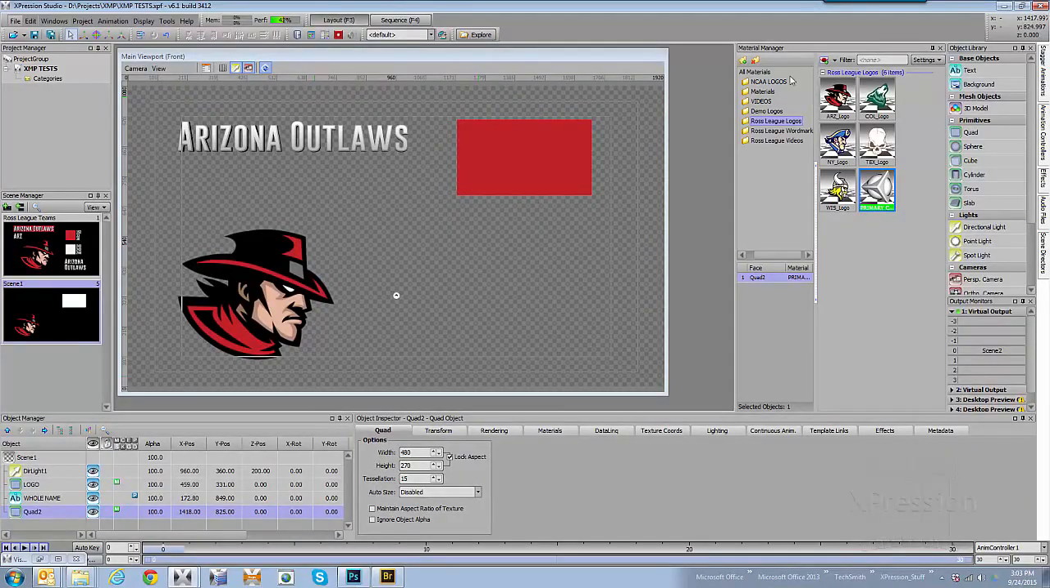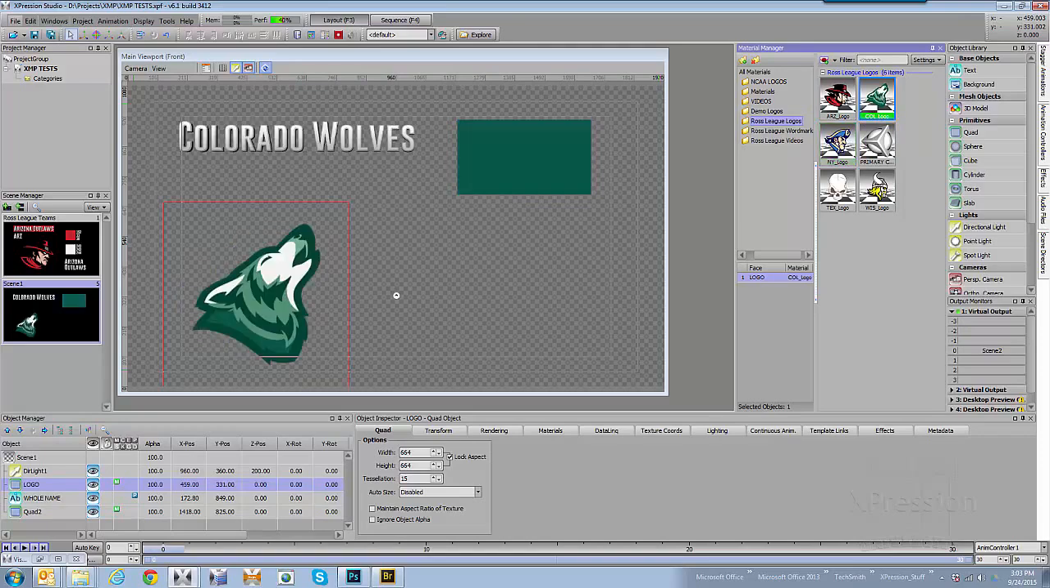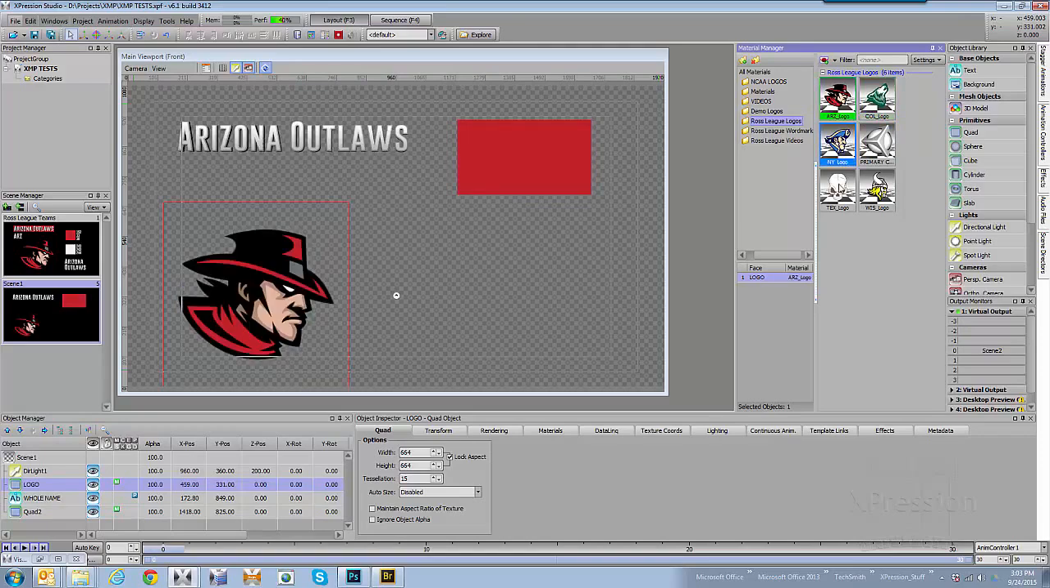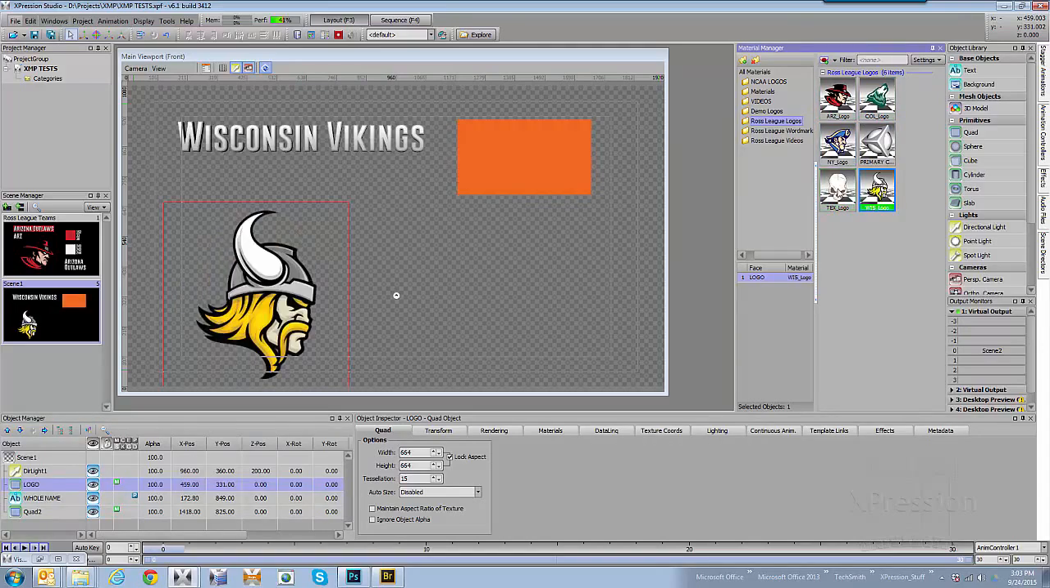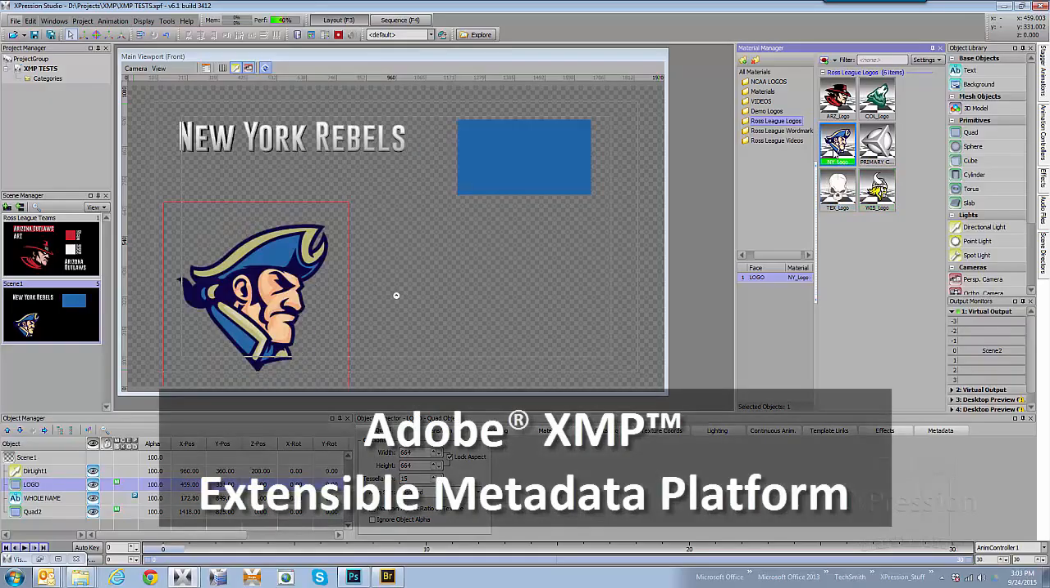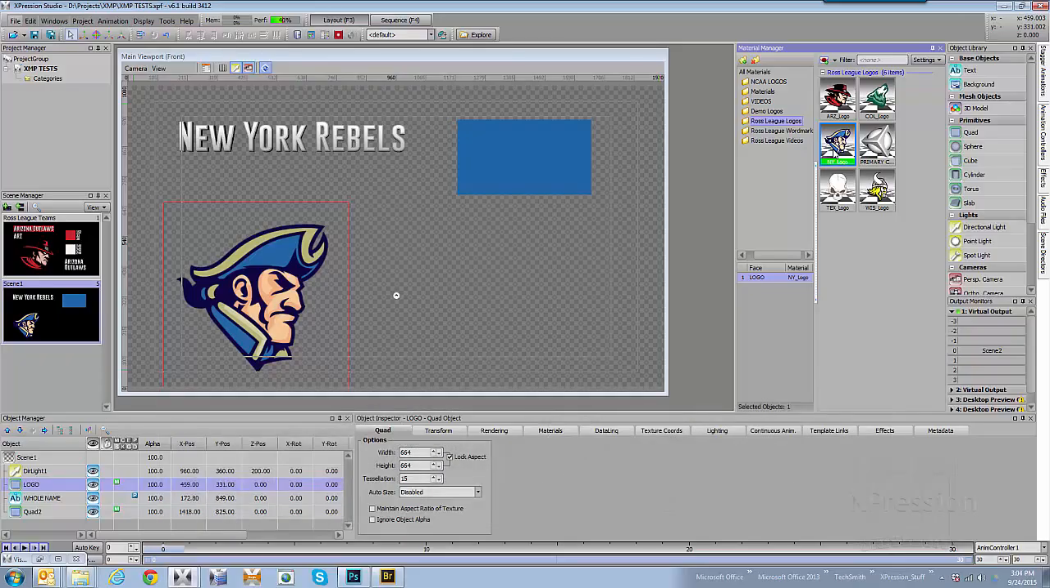So if I choose another team logo, so select logo, so you kind of get to see the functions that you can embrace from using XMP metadata from Adobe. And again, that's their protocol. XMP is eXtensible Metadata Platform. I believe that's what they refer to. We'll check that out later, but it's XMP metadata. And this is where it benefits you inside of XPression.